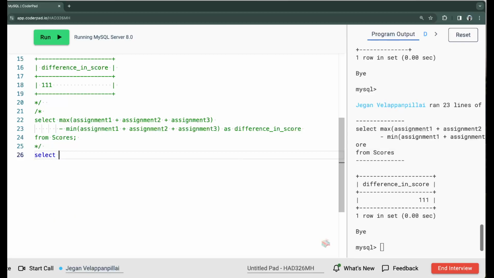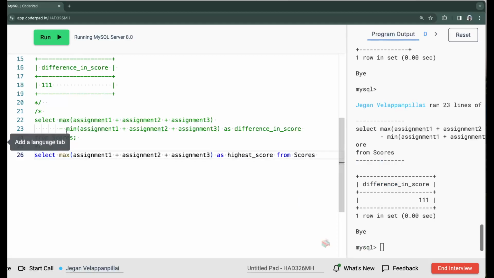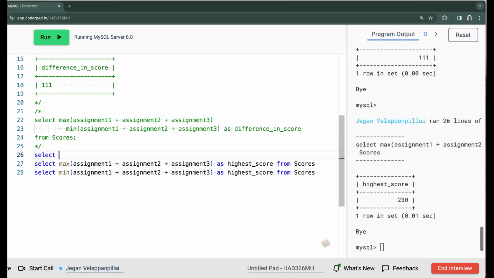I just want to show you how the SQL works. You say select max of this value as highest score from scores. So this will give the max, right? So the maximum value is 230. Same way I can just use min here and use this itself as a column.